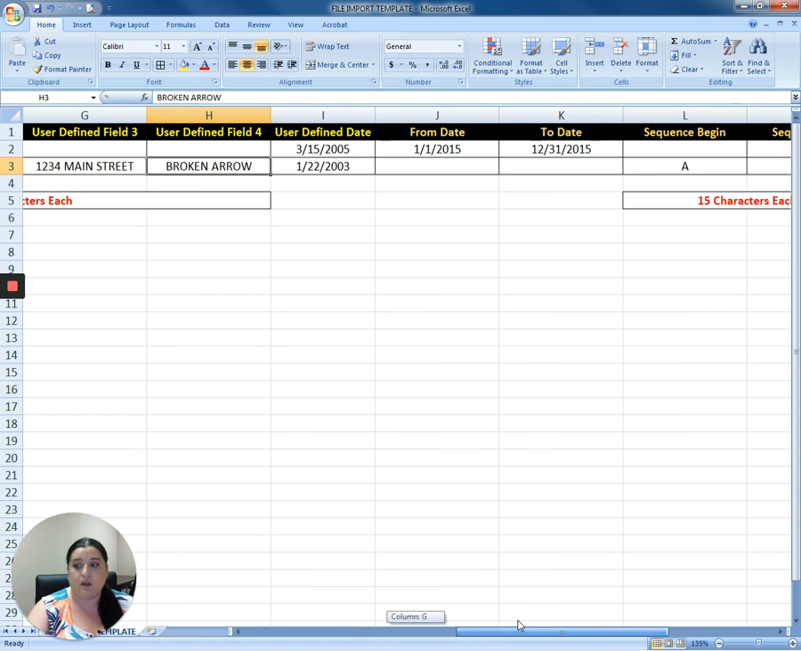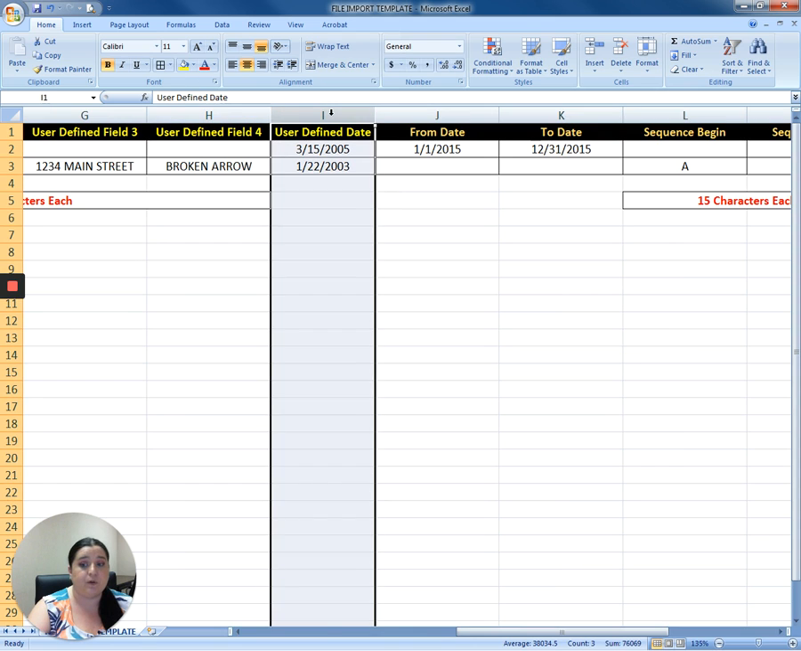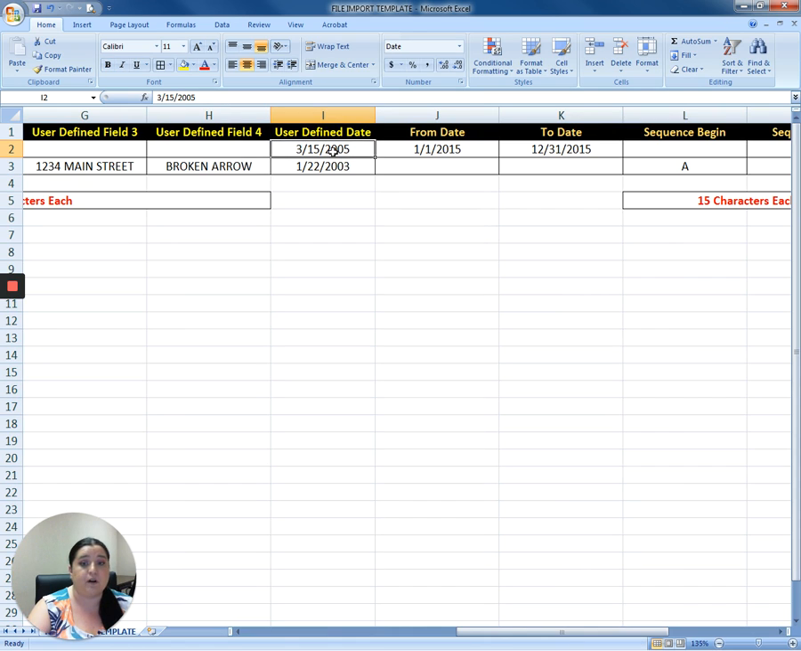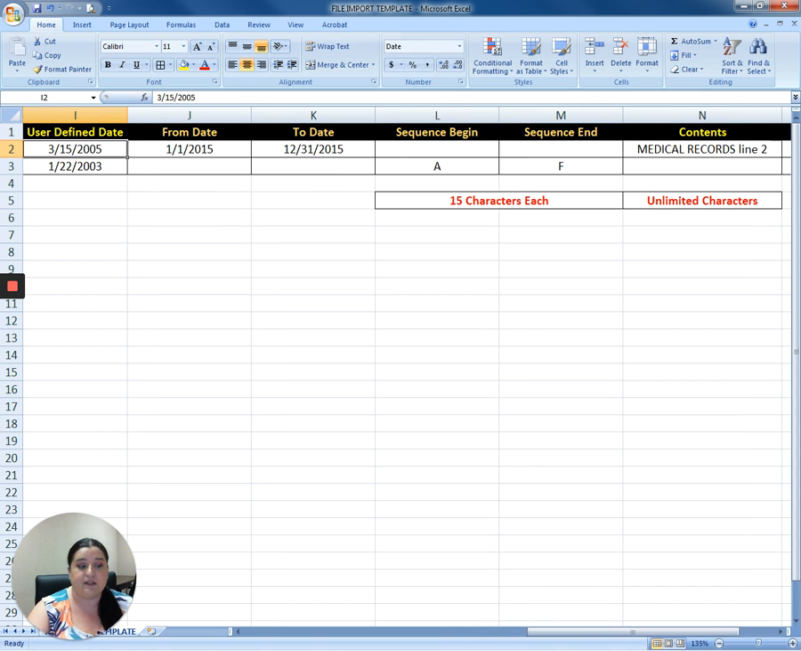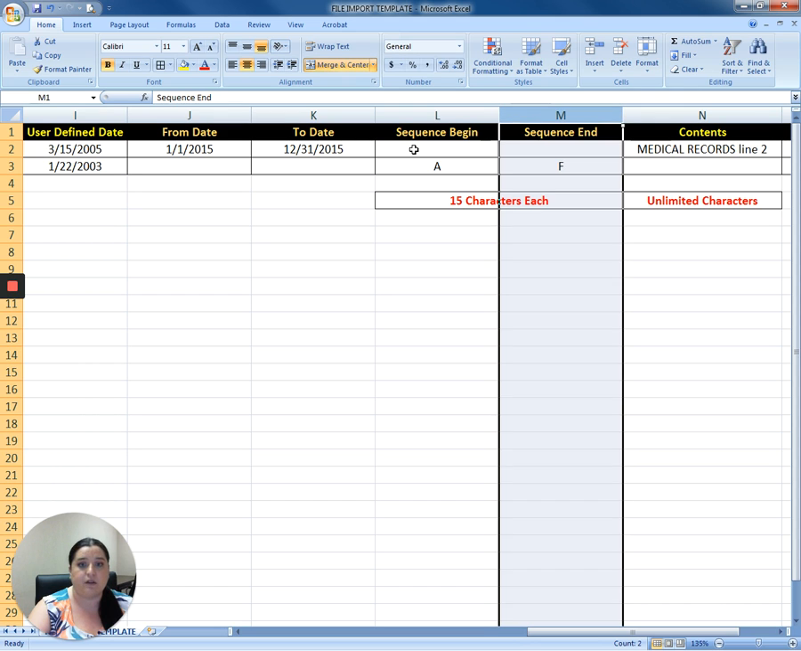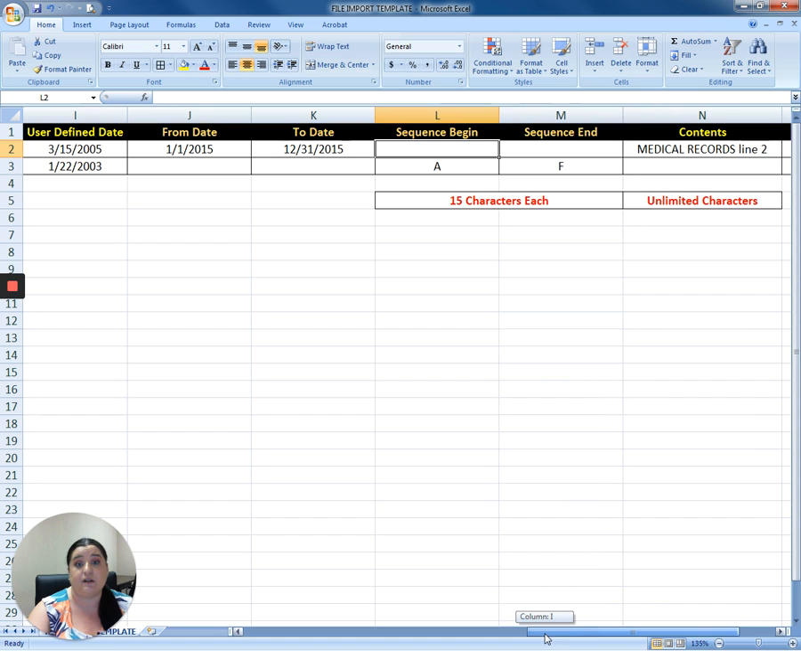Next, we come to the user-defined date column, and that's a helpful one if you have a specific date that you need for each file, say a date of birth or a closing date, anything that is date specific. Then we come to the from date and to date columns, and the sequence begin and sequence end columns. These columns are typically used mostly at the container level, but they are available at the file level as well, should you need them. If you want more information on how best to use those fields, check out our other video on how to complete a container level import.